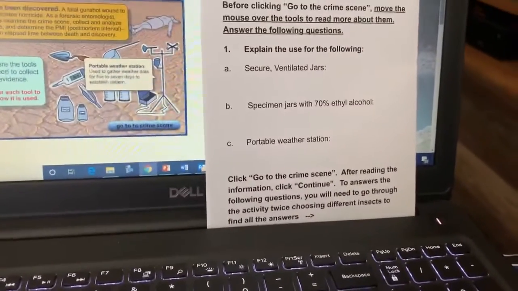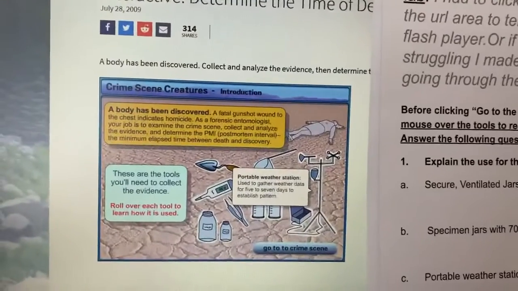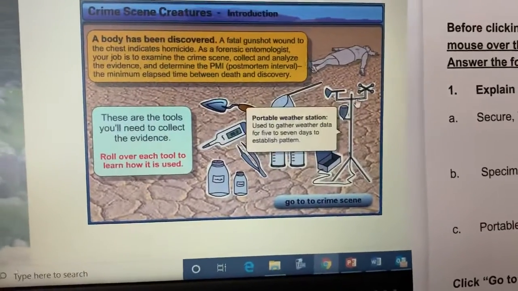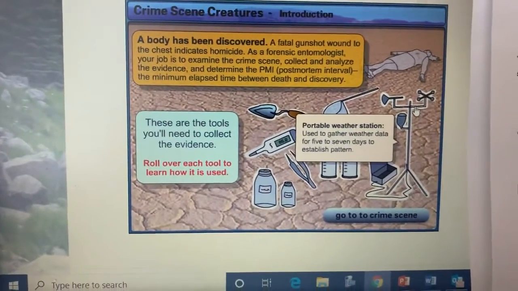Okay, next is a portable weather station. So much research has to go into this. It's not, I mean, everything that I've talked about, as well as weather patterns.